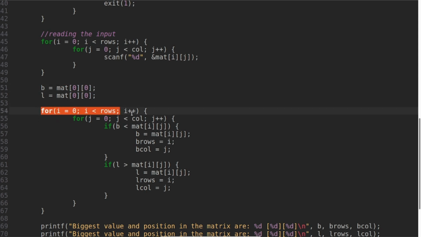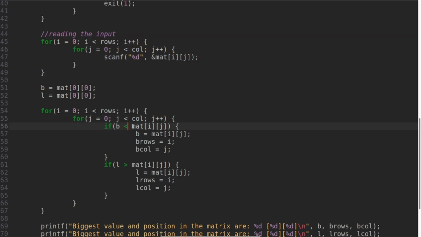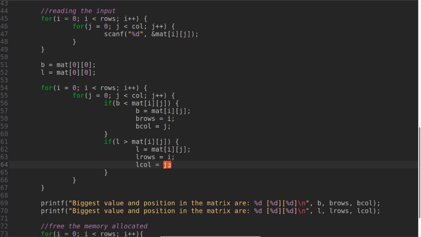And this for loop has the same parameters of the last one, and if the b is lower than the mat i and j, so if the biggest is lower than the current value that we are seeing in the matrix, the b will be equal to the current value. The biggest row will be equal to i, and the biggest column will be equal to j. And here the same for the lowest. If the lowest is bigger than the current value, we will store the lowest as the current value, the lowest row in the position i, and the lowest column in the position j.